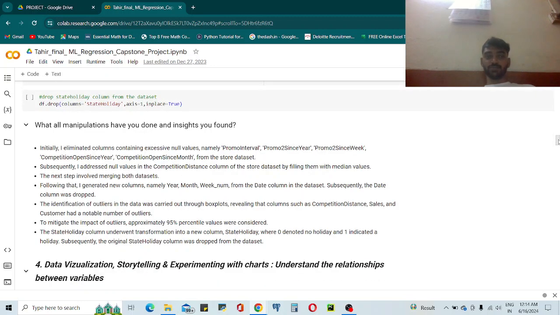What all manipulations have we done? Initially, I eliminated the columns containing excessive null values, like promo interval, Promo2 since year, Promo2 since week, competition open since year, and competition open since month, from the store dataset. I addressed null values in the competition distance column of the store dataset by filling them with the median value. The next step involved merging both datasets. Then we generated the new columns year, month, and week number from the date column. The date column was dropped. Then identification of the outliers was carried out through box plots of competition distance, sales, and customers.